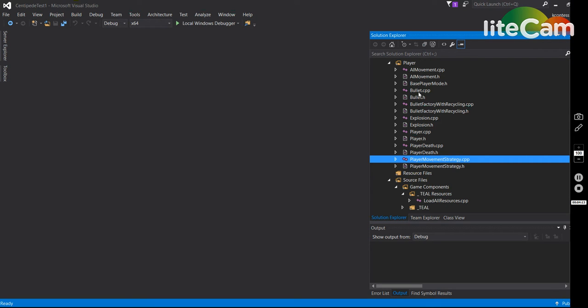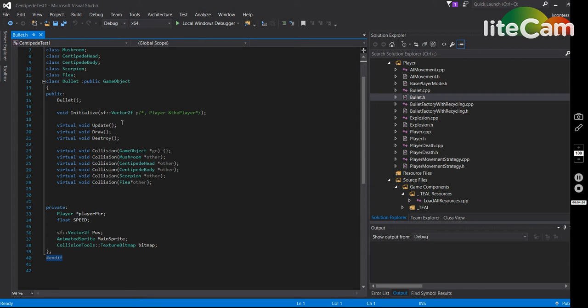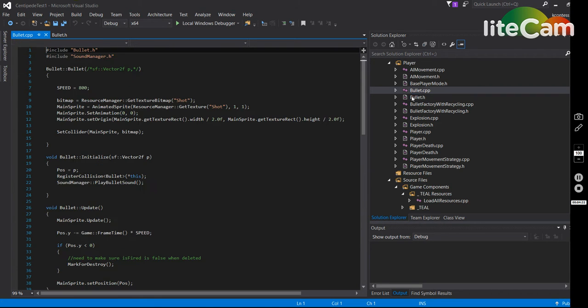The bullet, I have it as a factory, so that's obviously going to be recycling, but first let's look at the bullet. So we have collisions with different game objects and what they do. Go into the CPP. Pretty much, obviously we get what a bullet does.